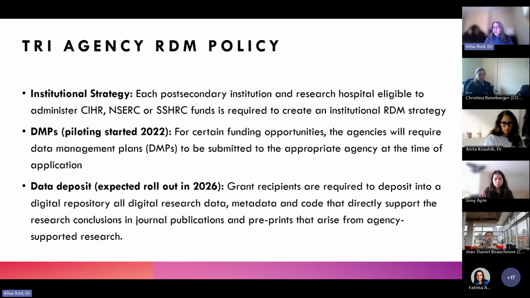And then the upcoming requirement is data deposit, which we are expecting to roll out this year, and it would affect future grants. So it's not retroactively applied. It would only apply to grants that are awarded after this comes into effect. The timeline I've heard is that they're still aiming for the end of this year.